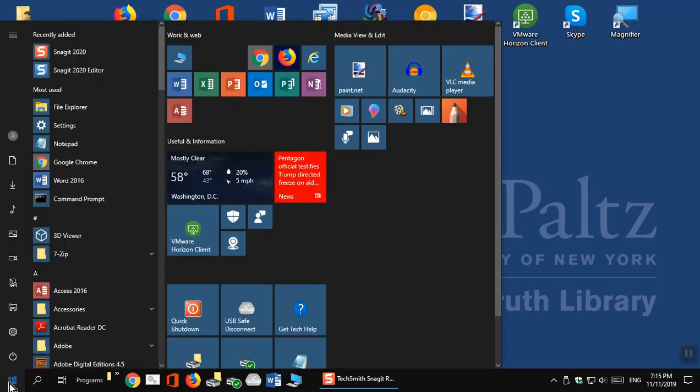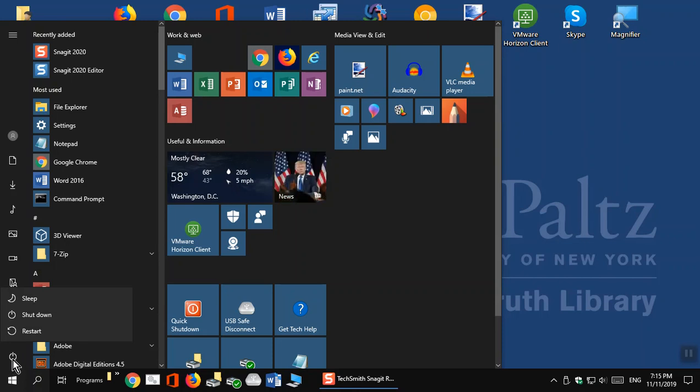But the best time to do it is when you're going home for the night, and I do recommend that everyone shut down their PCs when they go home for the night. Just click on the start button and say shut down or restart and install. We can't see those options right now, but they'll show up over there.